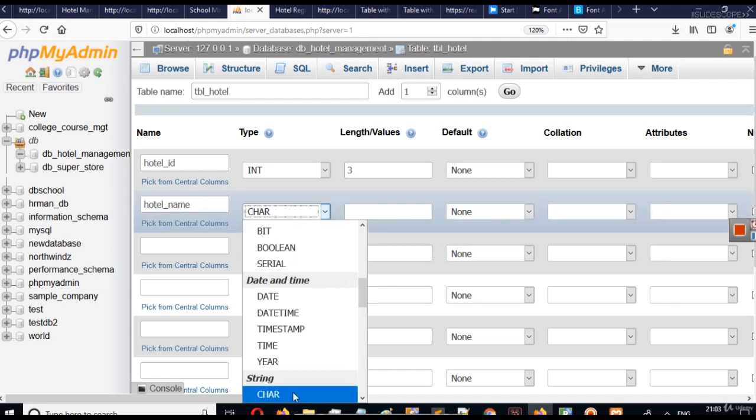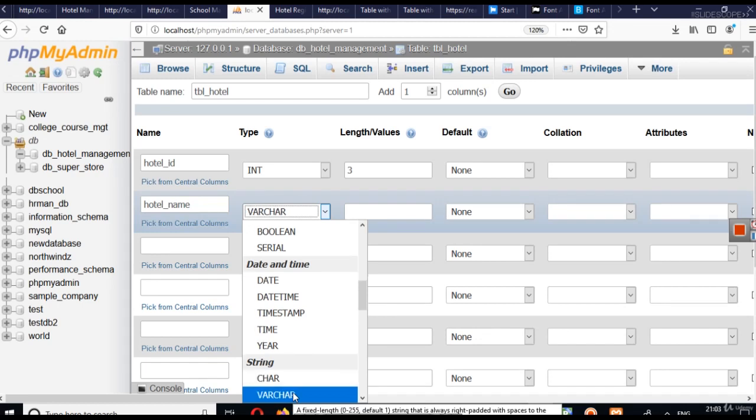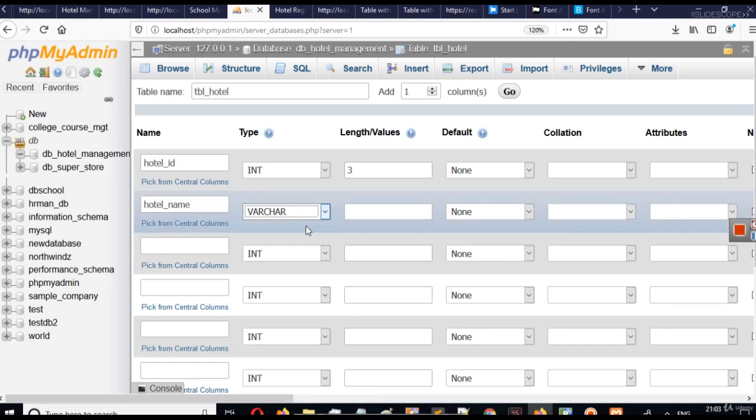But hotel name can be variable. Some hotels have really long names. Some hotels have smaller names. So that's why we can choose varchar here.